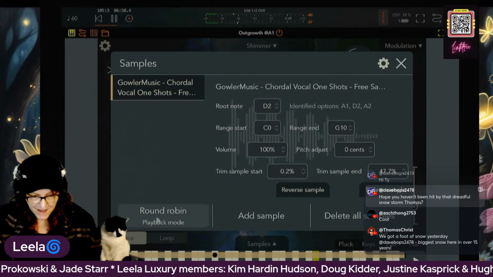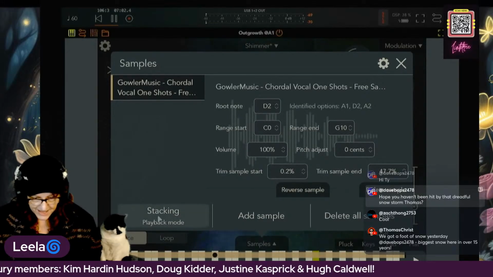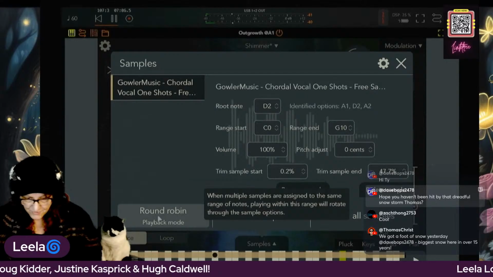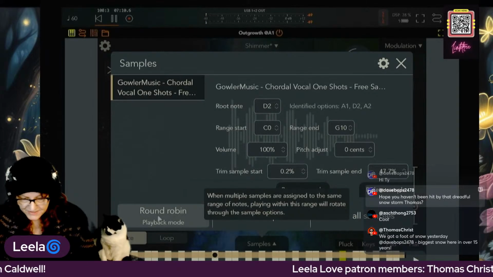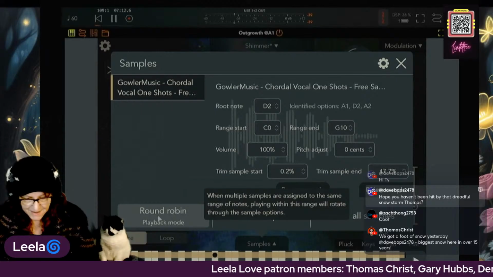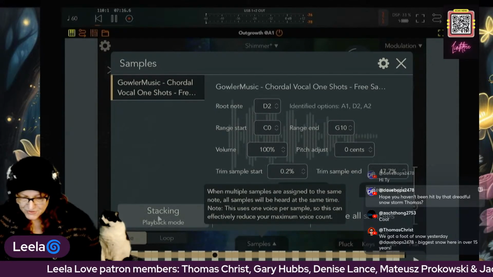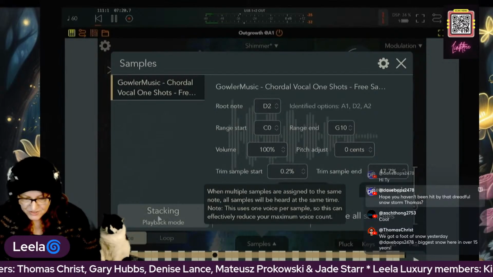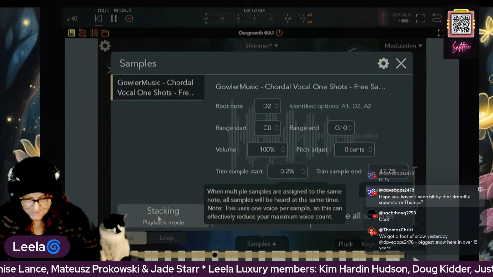Your playback mode is round robin. But then there's stacking, scanning. When multiple samples are assigned to the same range of notes, playing within this range will rotate through the sample options. So stacking: when multiple samples are assigned to the same note, all samples will be heard at the same time. This uses one voice per sample, so this can effectively reduce your maximum voice count.